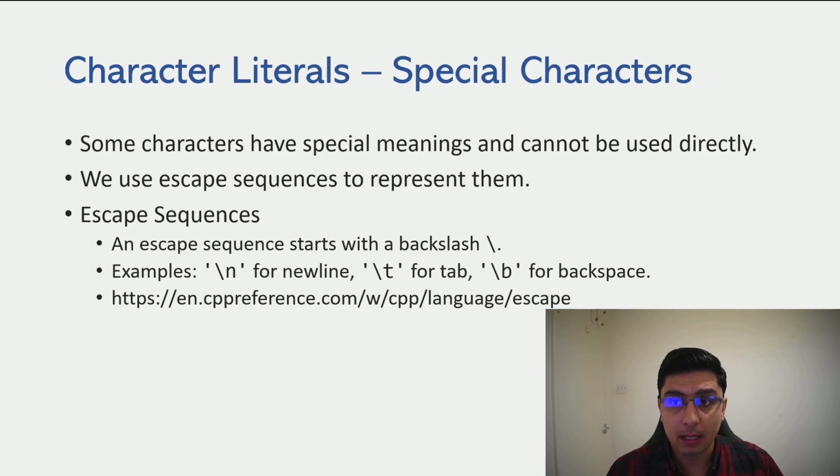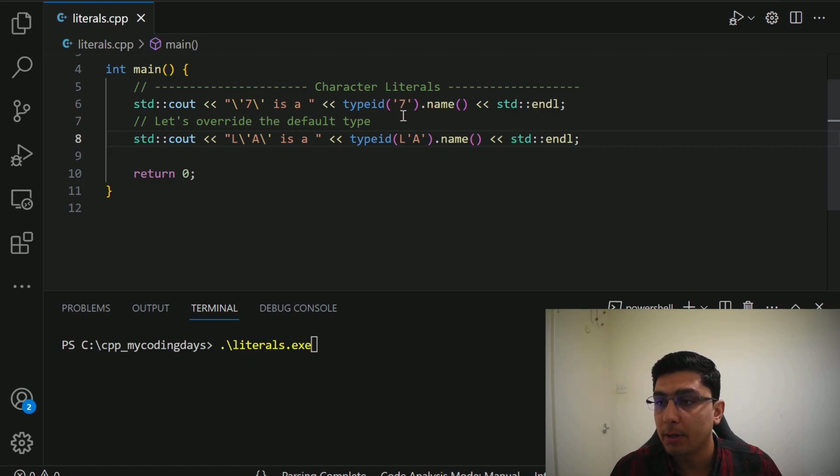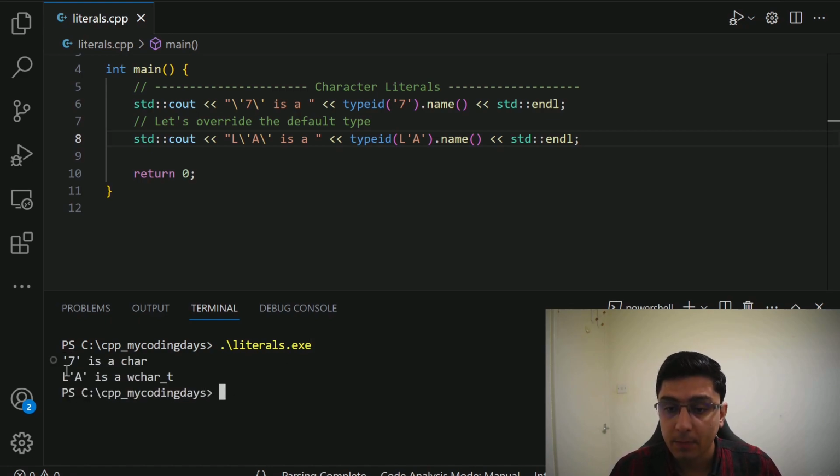Let's have a look at the character literals in code. Here we have a simple character literal, and we expect the type to be char. In the next line, we have used L to override the default type, so we expect the type of this literal to be wide char. Let's run. And we see that 'A' is a char and '7' is a char and L'A' is a wide character.